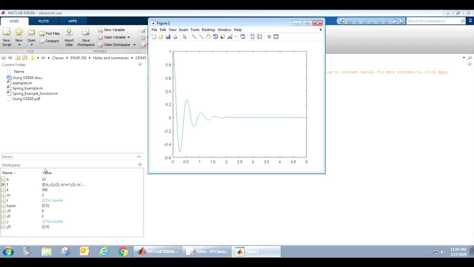We started at an initial position of 1. We accelerated in the negative direction quite rapidly. We overshot the equilibrium, which is at x equals 0. And we continued to oscillate for a short while and then dampened out. These values show the typical response for a damped oscillation.